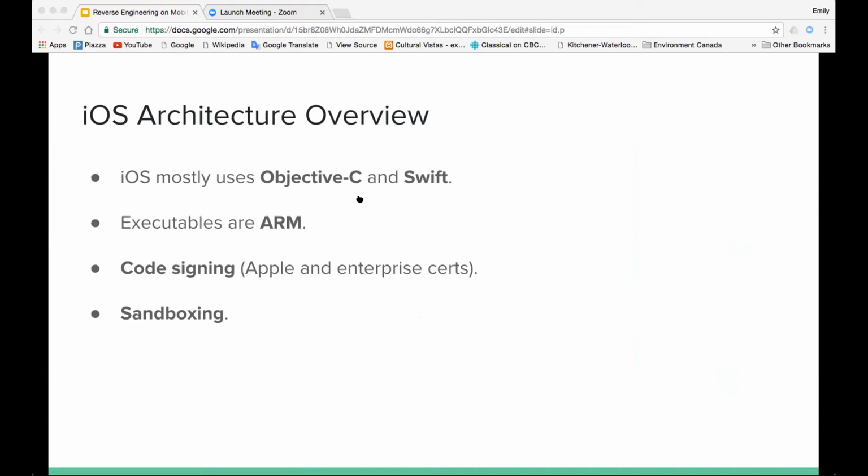iOS applications are written in Objective-C, Swift, C, or Objective-C++, which is Objective-C with some C++ features. These executables are compiled into ARM. Since I am focusing on reverse engineering iOS apps, I won't get into too much detail about the security architecture of iOS, but I'll mention a couple of noteworthy aspects. So apps must be code signed from a trusted authority to run on a device. Usually this is Apple, but it can also be enterprises. Enterprise certificates allow companies to have their own internal apps.